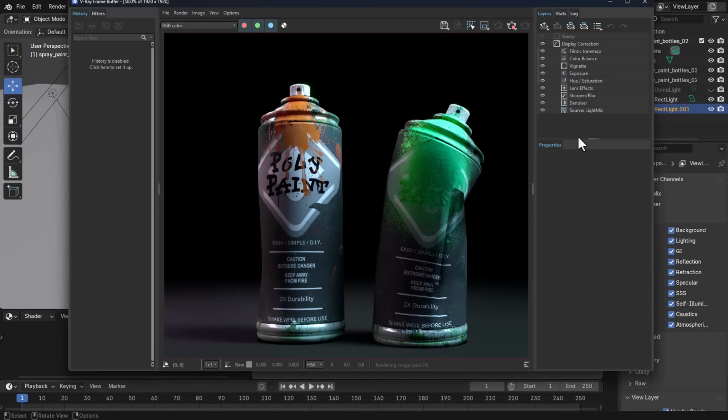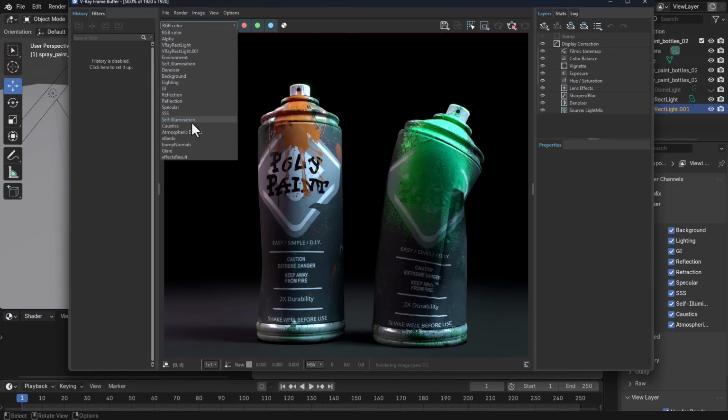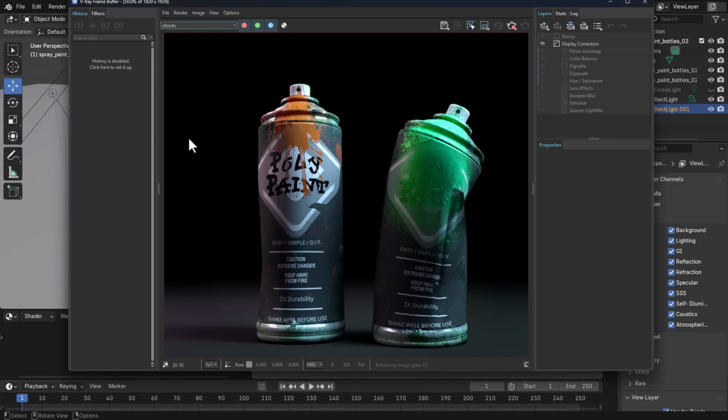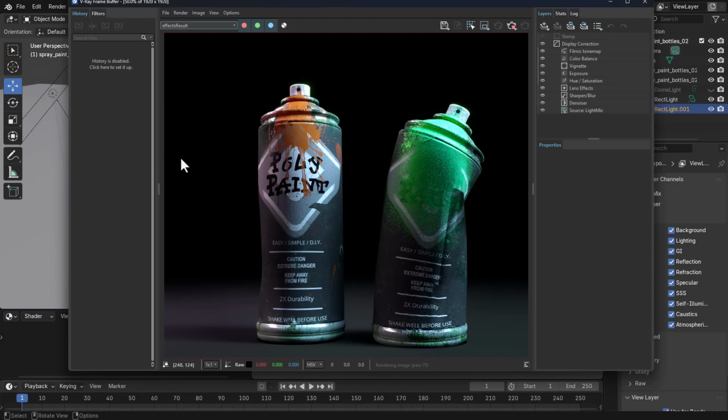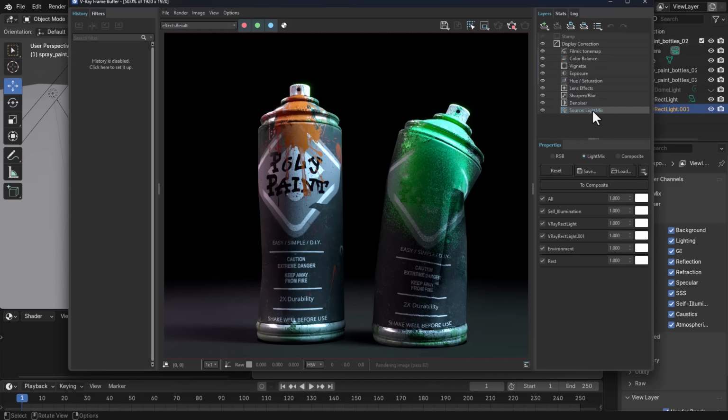And now that we have this rendered, you can simply come through and check out all of those channels that we turned on. So if you'd like to see the albedo, you can see that. If you'd like to see the reflections, you can also see that. And of course, if you'd like to see any of the other ones that exist here, you can go ahead and check them out.